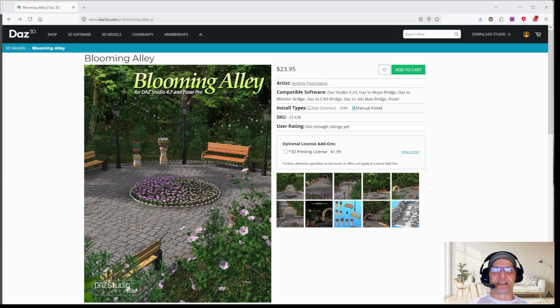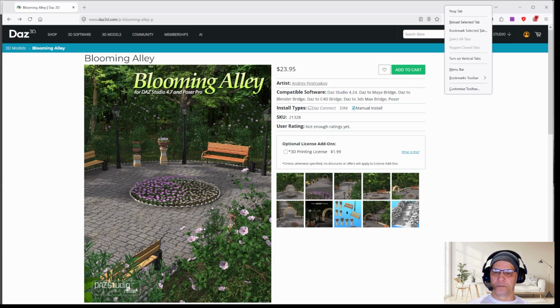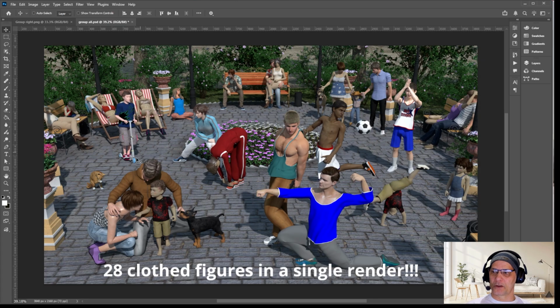Hello my friends, so I'm going to conclude my tutorial today on how to create scenes with lots and lots of people in them. Today I'm going to create this scene which has 28 clothed figures in a single render, and these are full Poser figures. You could do the same thing in DAZ Studio, but we're going to stick with Poser for today.